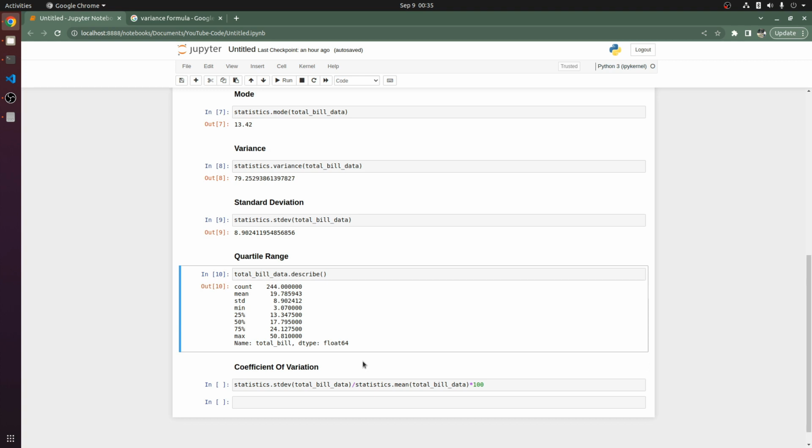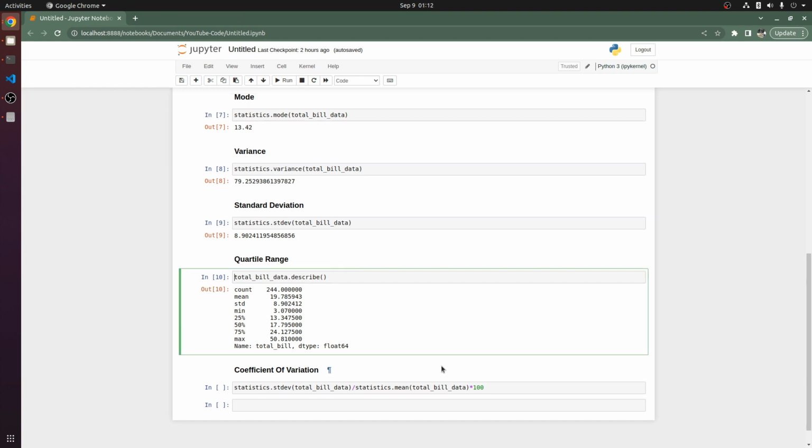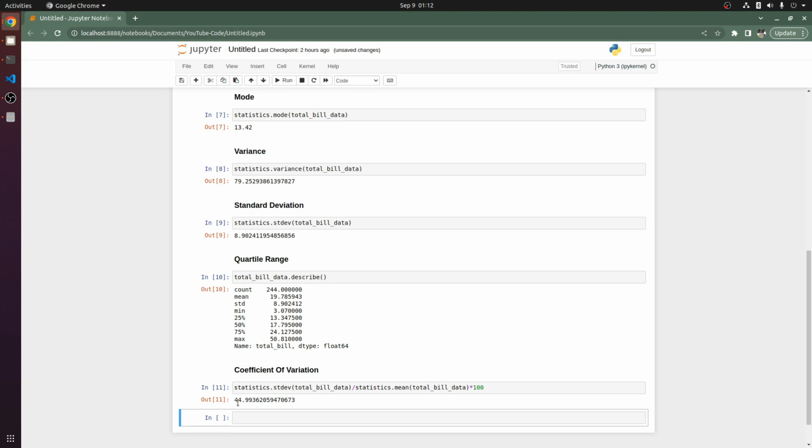So if your coefficient of variation is low, that is 10% or 20%, that means your data is less dispersed and it is concentrated around the mean. I will run the cell. So this is the percent, 44.99, almost 45%.